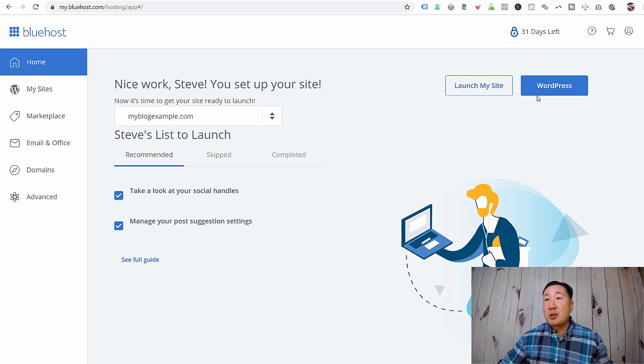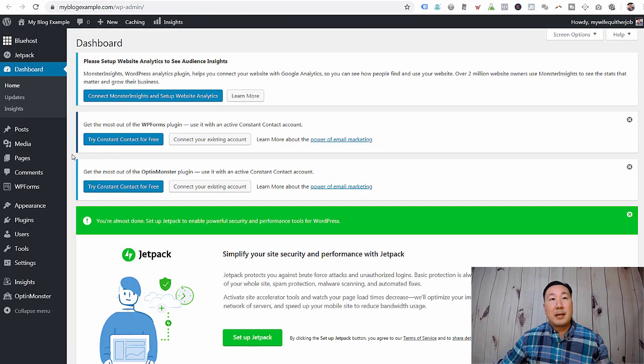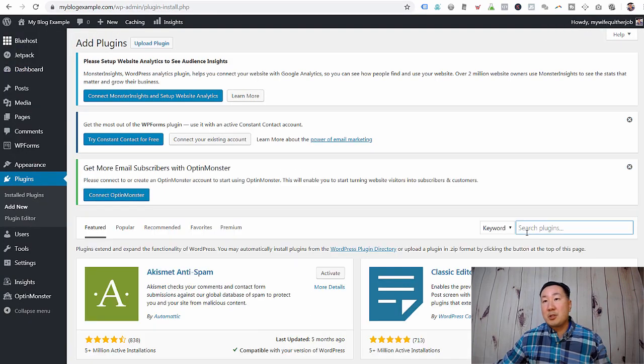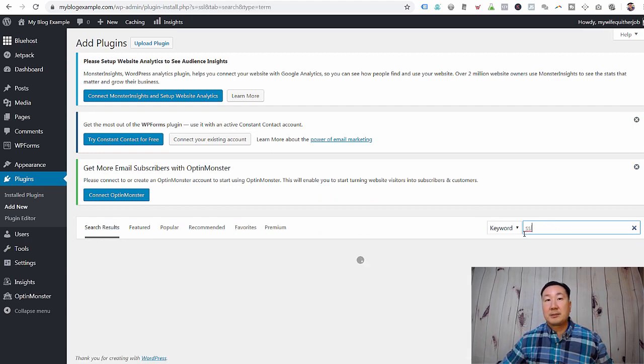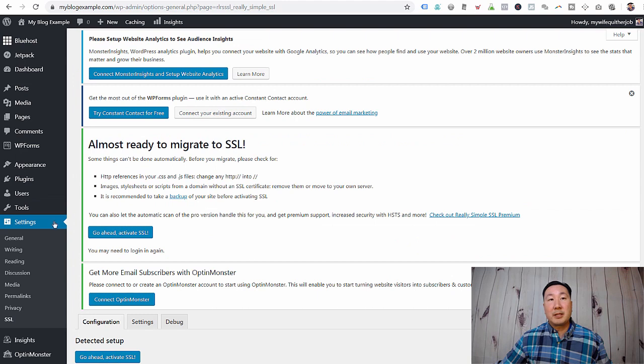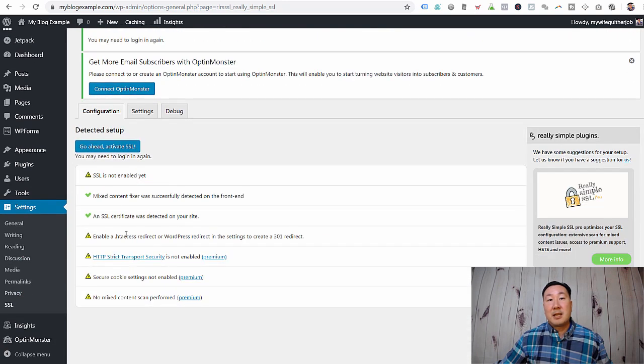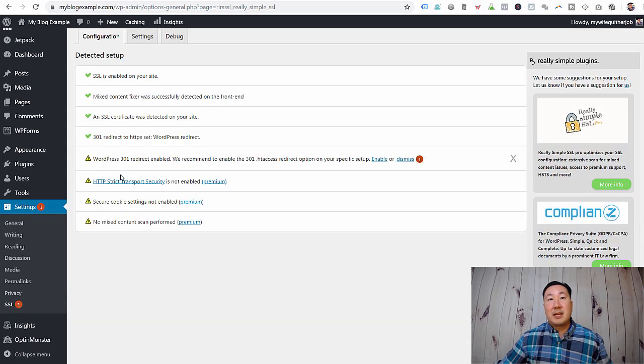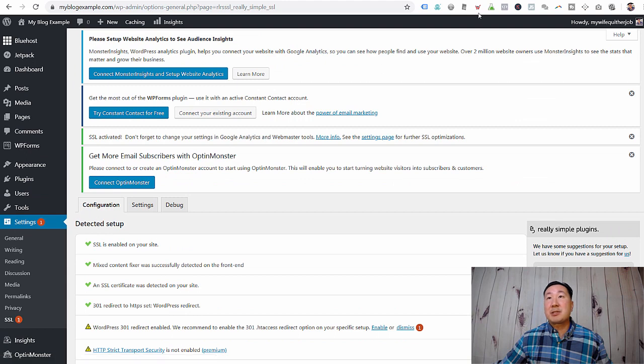The way you do that is you go into the WordPress backend, and I want you to go under Plugins, Add New, and do a search for SSL. There's this plugin called Really Simple SSL that'll just handle everything for you. So I'm going to install it and activate it. After you install the plugin, you need to go under Settings, SSL, and then click Go Ahead, Activate SSL. After you've done this, SSL is now installed, and in theory, you should now be able to go back to your blog.